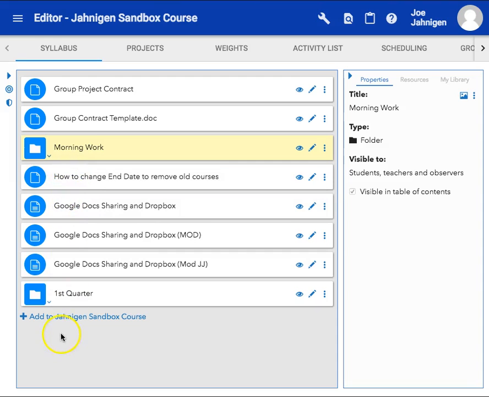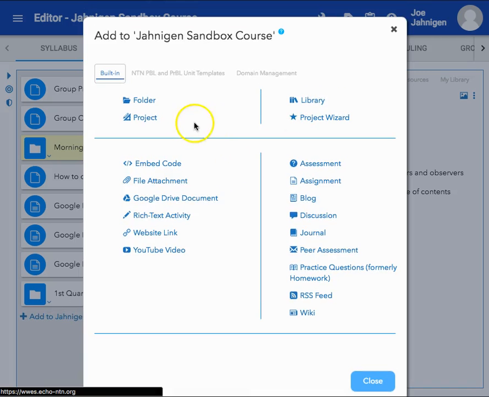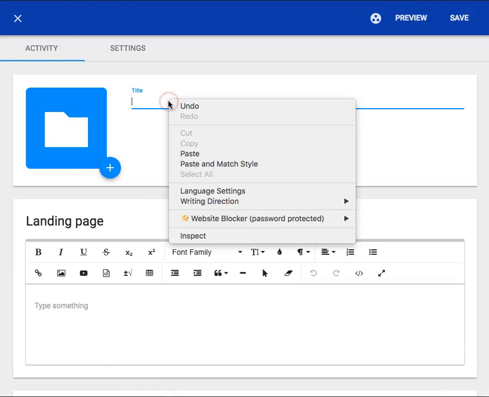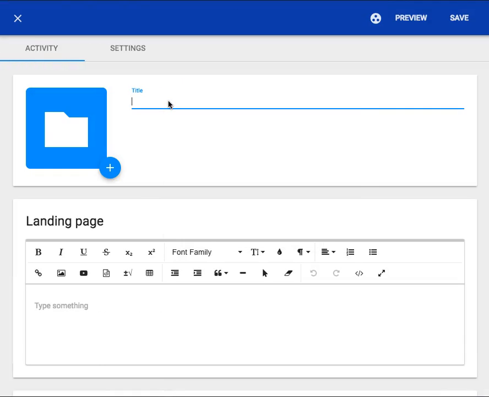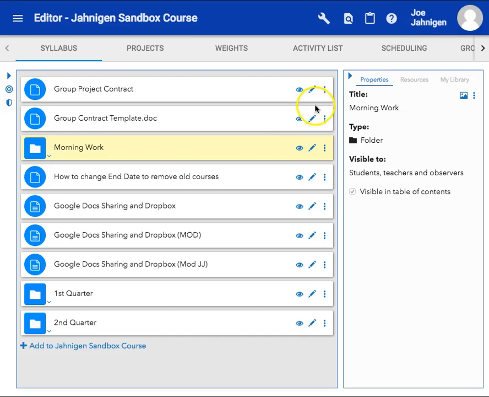Now, let's say some of this stuff is in second quarter, so we'll make another second quarter folder. Second quarter. And we can put some of these in there.